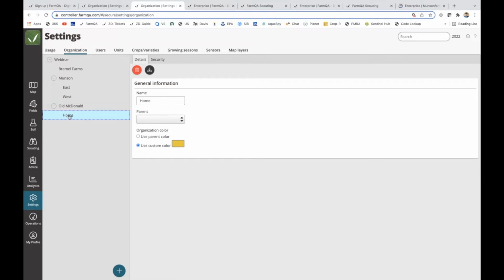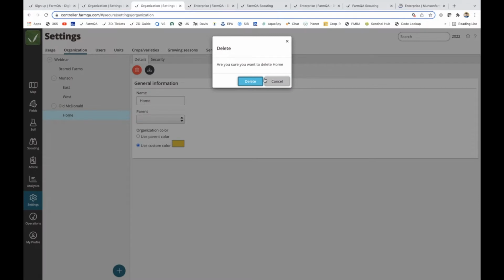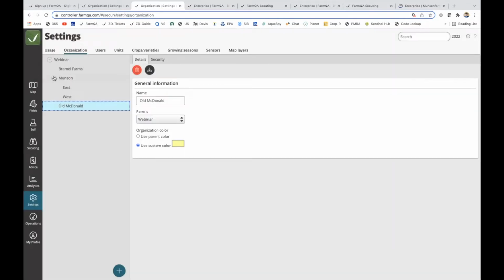One thing I would say is if you do have subfolders and you find you don't want that or it adds clutter, that is what this trash can is for. So you can delete that. And that is just deleting that node. So you can see Old McDonald is still there in the tree, but the sub farm is removed.